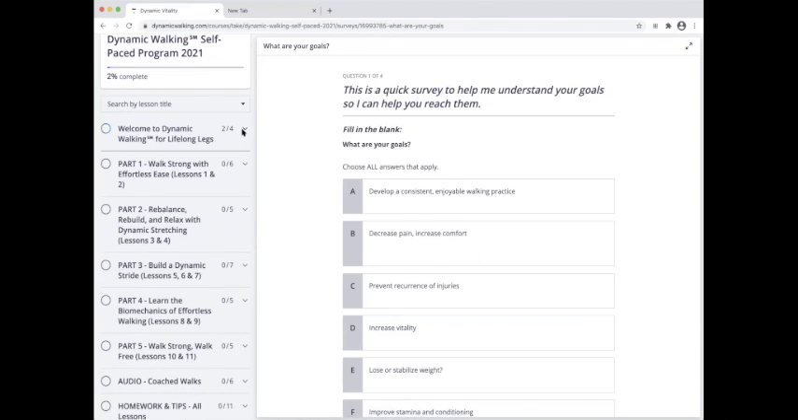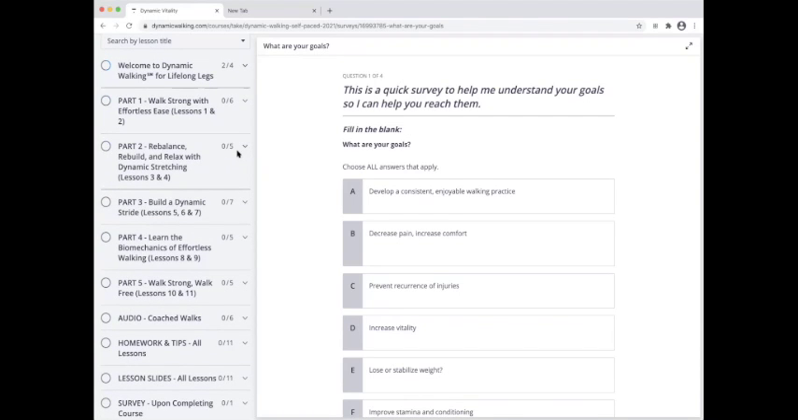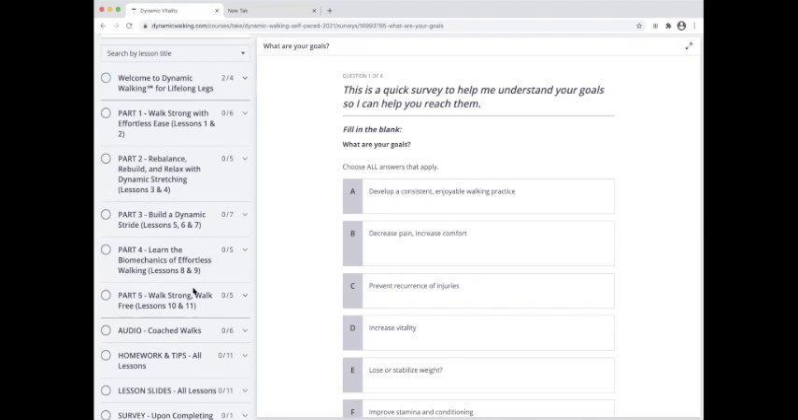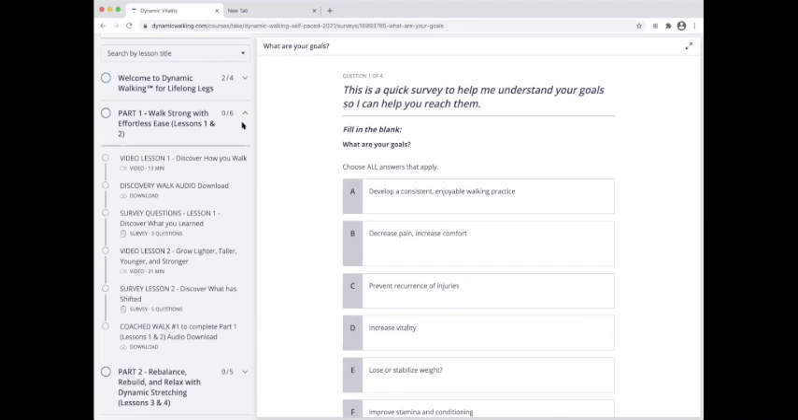So there's the welcome section. The next sections, part 1, 2, 3, 4, and 5, is the bulk of the program. This is where the main instruction comes from. So if you go to part 1, you will notice that there's a video lesson, and then there's a Discovery Walk audio download. This is when you will be going out onto the trail, and if you have either the audio walk downloaded onto your phone or open it up on your browser of your phone, then you'll be able to listen to Dr. Suki coaching you through a walk.